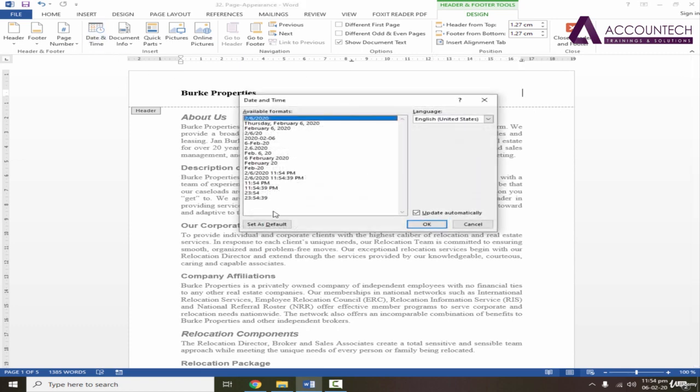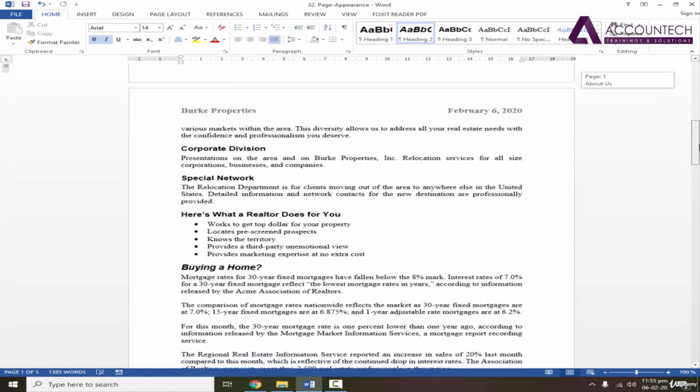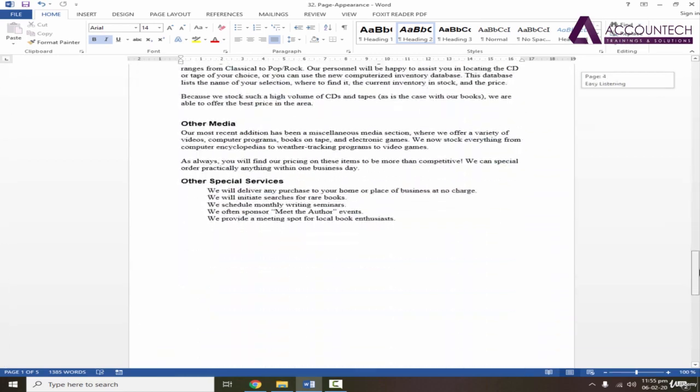Here I have different formats available. You can choose anything, like if I want to see a detailed date, I can click this, or otherwise I'll choose this. This is the current date and it will stay on this current date for now. But if you want your document date to update every day whenever you open the file, you can just tick this option, Update automatically. This is already ticked by default. So if you want to disable it, you can untick this and click OK. If I close the header now, you can see that it repeats on every single page.